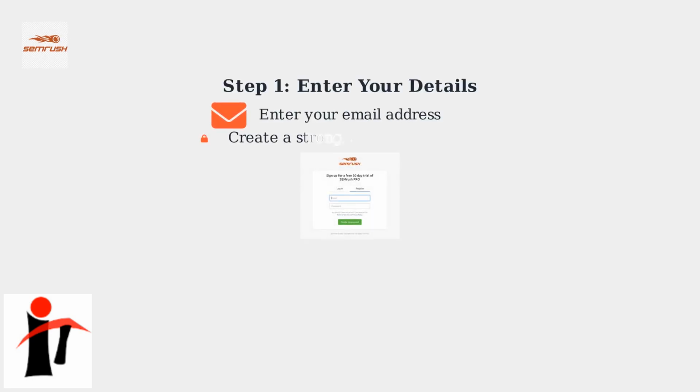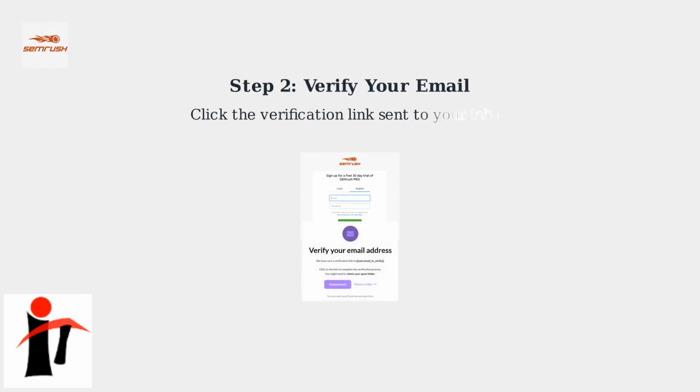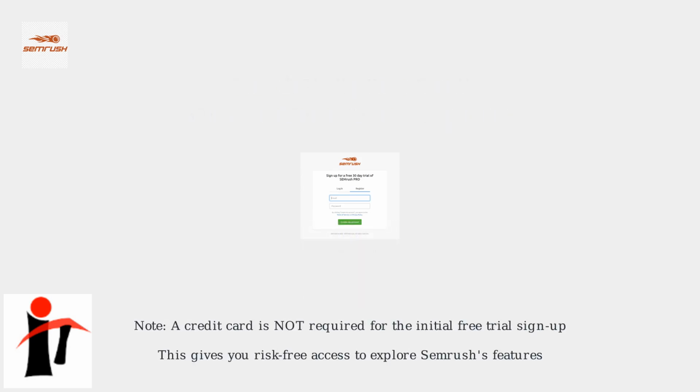Enter your email address and create a strong, secure password. You'll need to verify your email address by clicking the link sent to your inbox. Note, a credit card is not required for the initial free trial sign-up. This gives you risk-free access to explore Semrush's features.